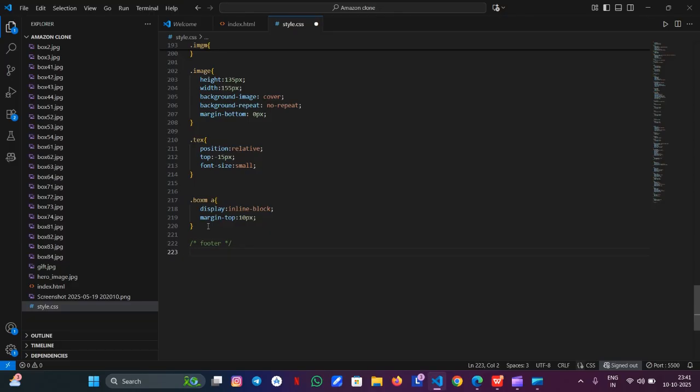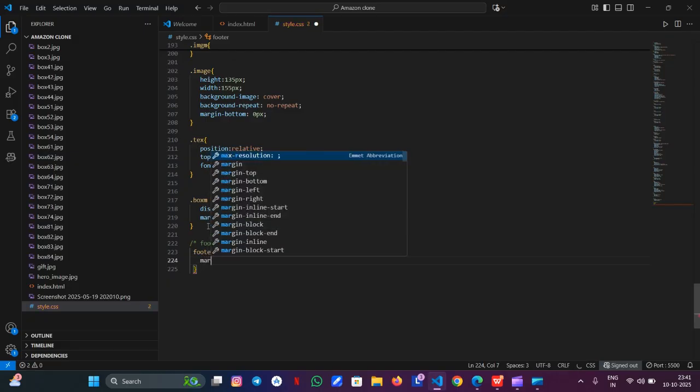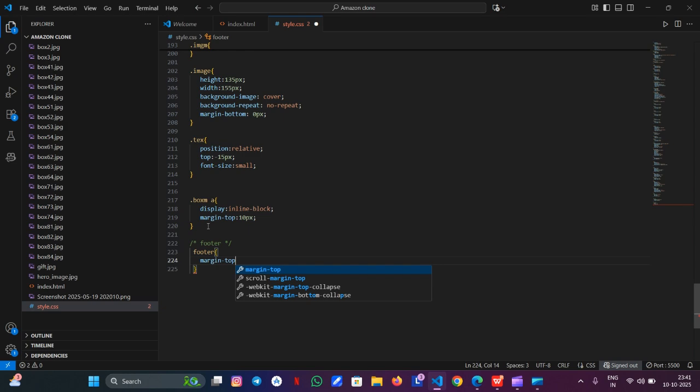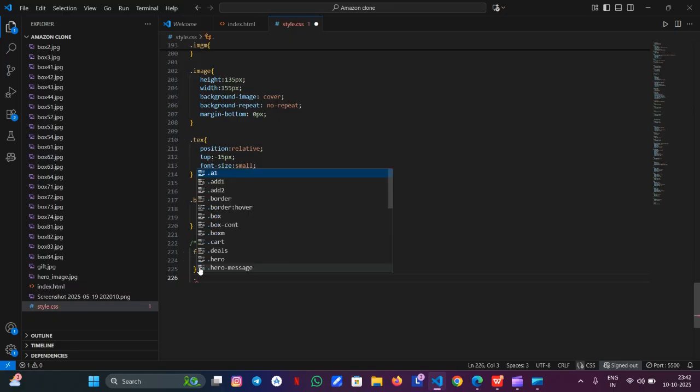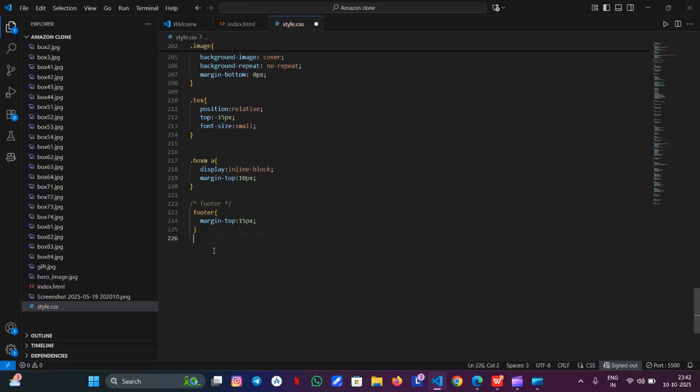Inside that, first we are going to write footer. Inside that, we are going to give one margin from top. It has 15 pixels. Yeah, cool. After that, we are going to fetch our, let me see what is happening.